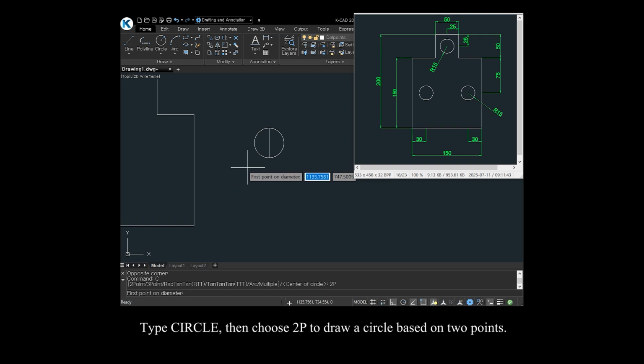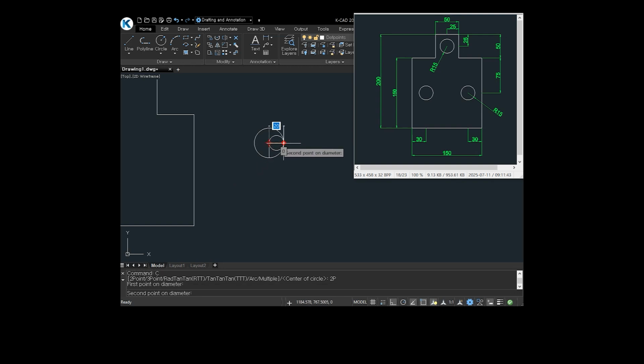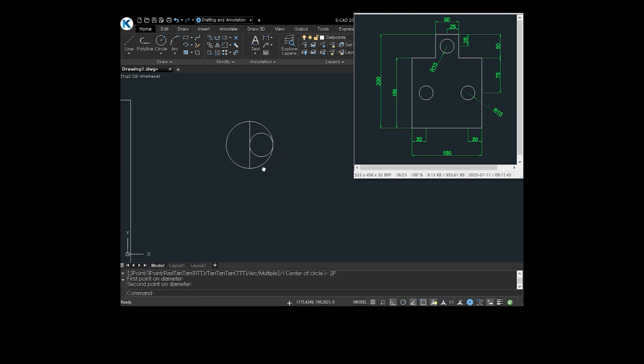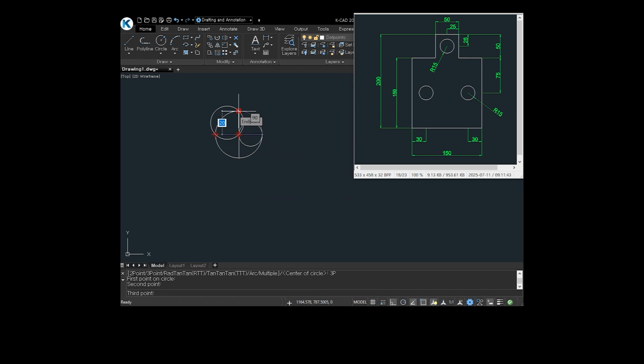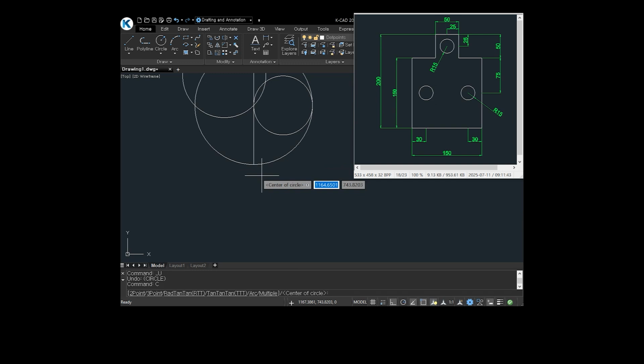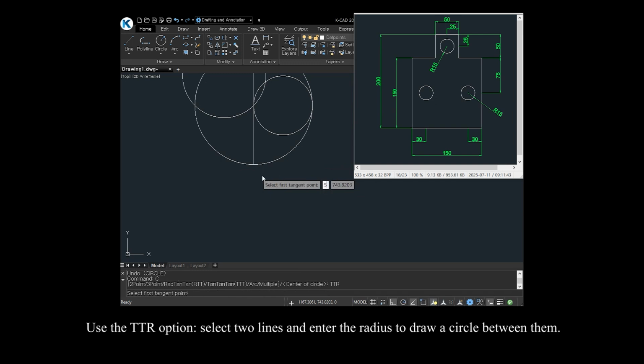Type circle, then choose 2P to draw a circle based on 2 points. This time, select 3P to draw a circle using 3 points. Use the TTR option, select 2 lines, and enter the radius to draw a circle between them.